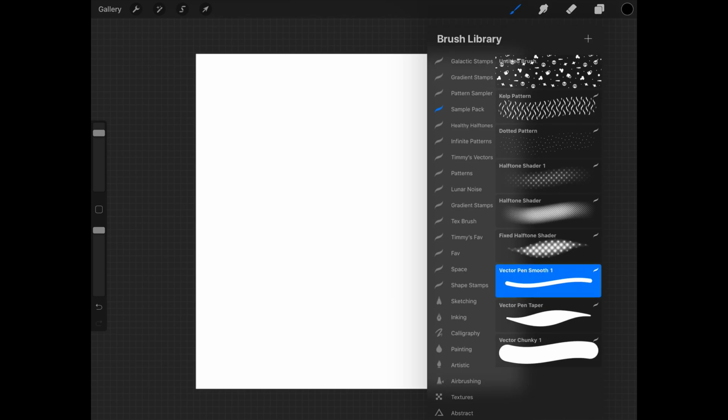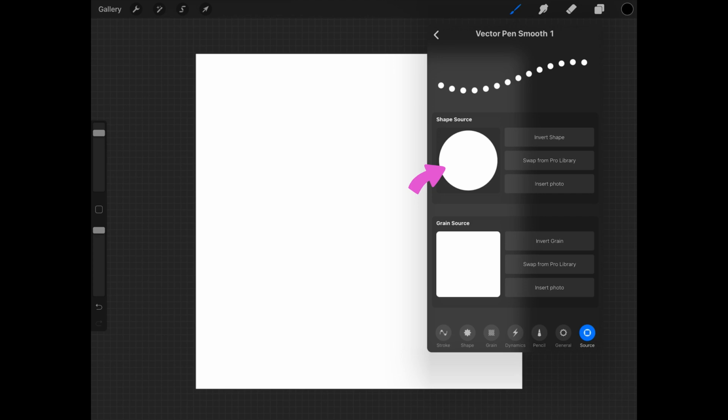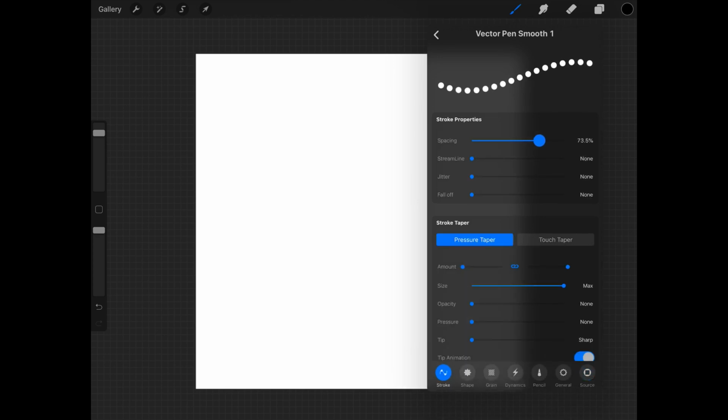own. If we start off going to a simple pen, the spacing is going to be how close the dots are to each other. So in this case, the shape is actually a dot, and you can see that over here in the source shapes. To have a dotted line, you could just move the spacing up. You can do whatever you want with this, but most of the time, the spacing is really tight. The streamline adjusts how smooth your line is.